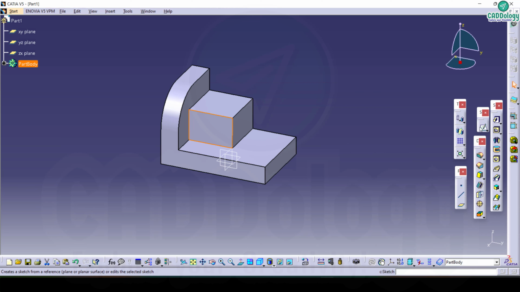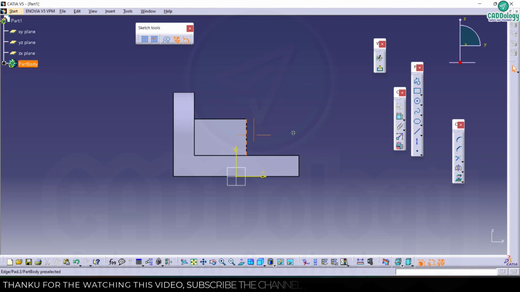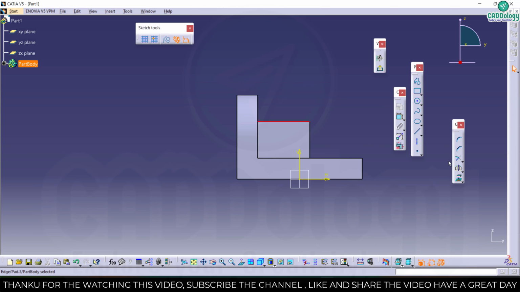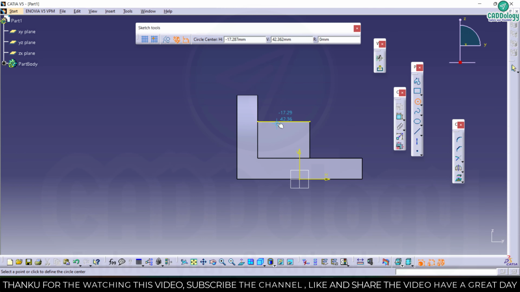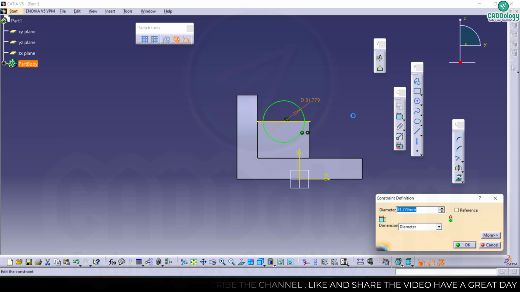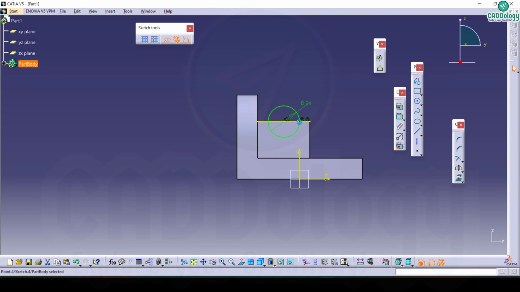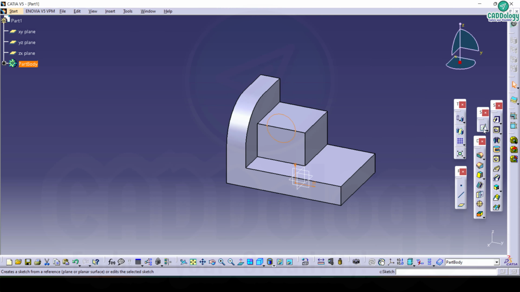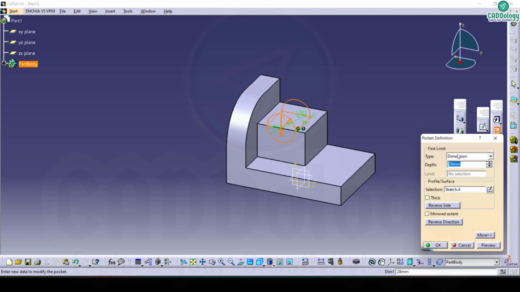Select the front face as a sketch plane and again use the project 3D element tool, and then make a circle of 24 mm diameter and pocket up to next.